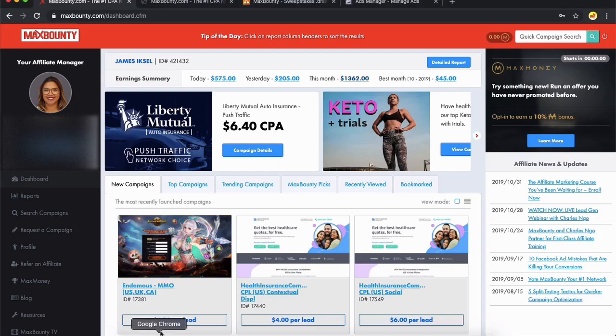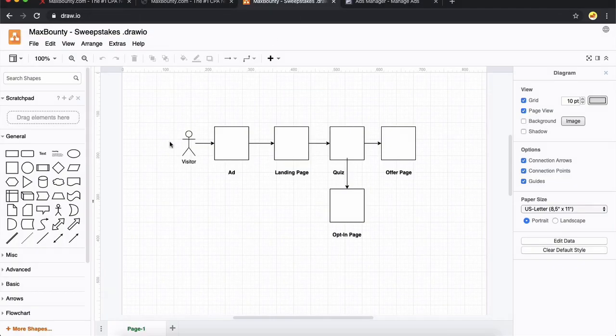Okay? So the way this looks is that you have this diagram right here. You have a visitor that clicks on your ad, and this is Facebook or Bing or Google or anything like that, but typically we're going to use Facebook in this example. They're going to land on the landing page. This is a landing page that you're going to build, and they're going to go through the quiz. And this quiz is going to have either 2 questions, 3 questions, maybe even 4 or 5 questions. I like to keep it simple. I typically have about 3 questions on the quiz.